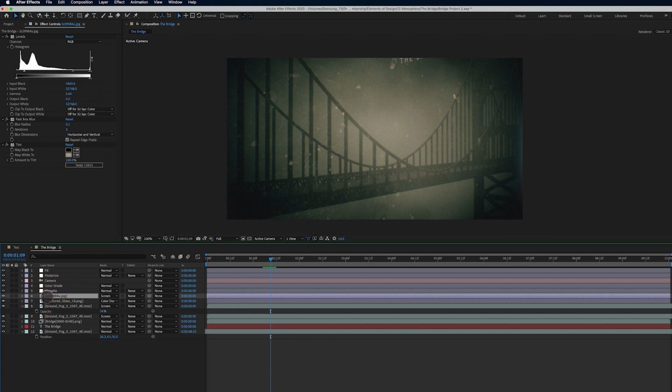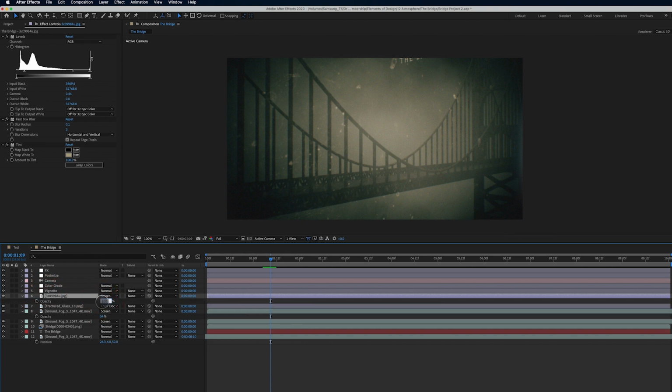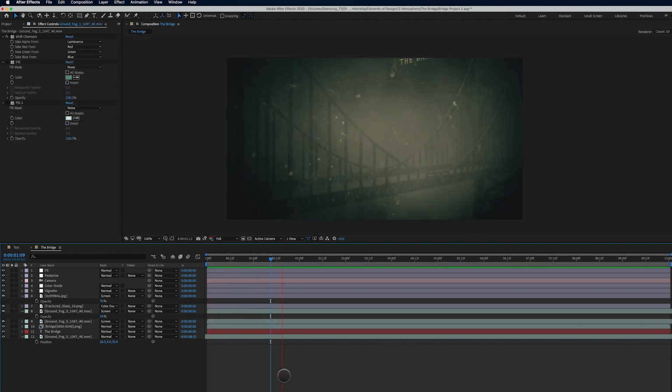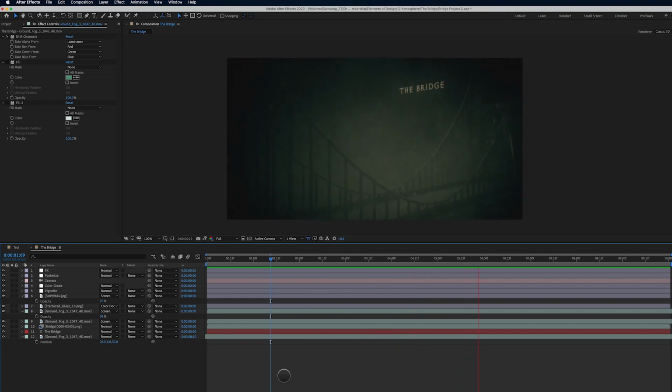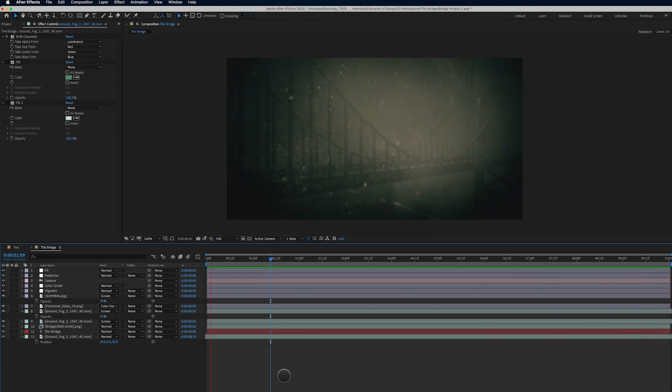Yeah. We could T for transparency, maybe drop the transparency a little bit. Maybe a little bit more, maybe 60. That's a little bit too much, so maybe 70. Let's see how that looks. And there we go. There is our piece that we're calling the bridge. And it looks really nice.